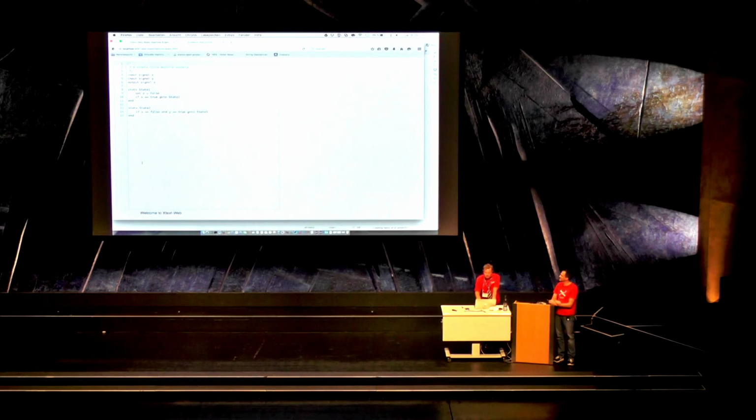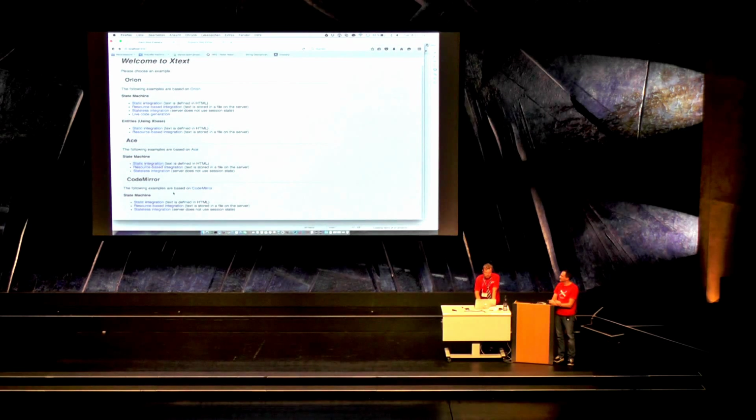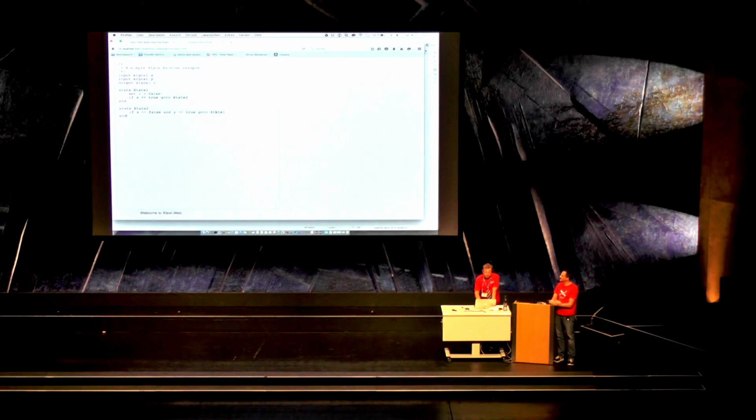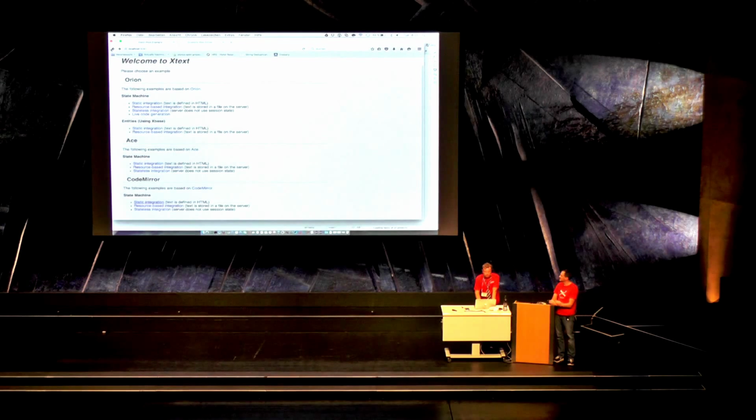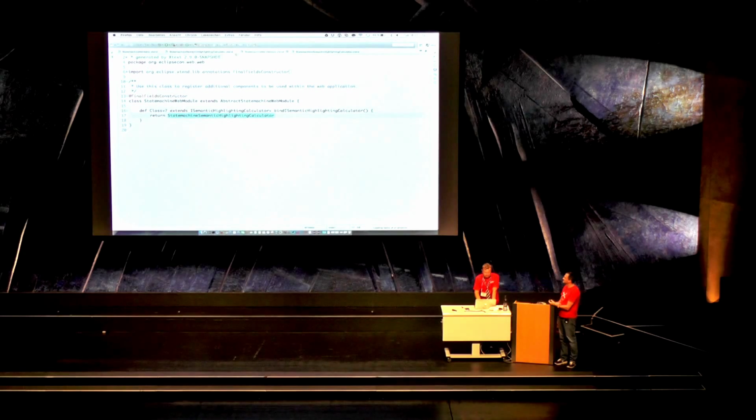So ACE, you have already seen that because we used that in the wizard. One thing about that is we have mark occurrences. That is not true for Orion, maybe in the future. And CodeMirror, you see they all look really similar. And CodeMirror provides mark occurrences also. Okay, that was our demo, and we are really good in time. Cool. So let's go back to the slides.